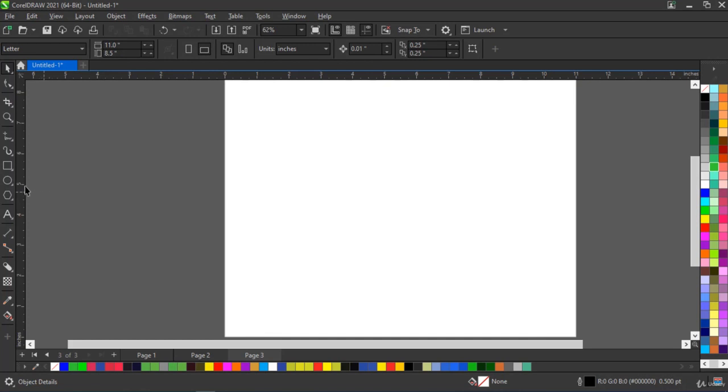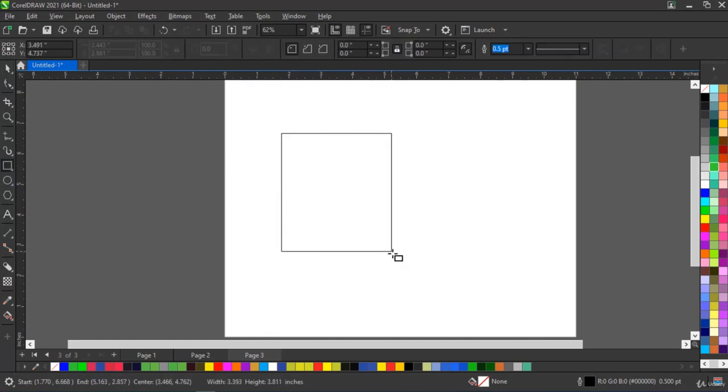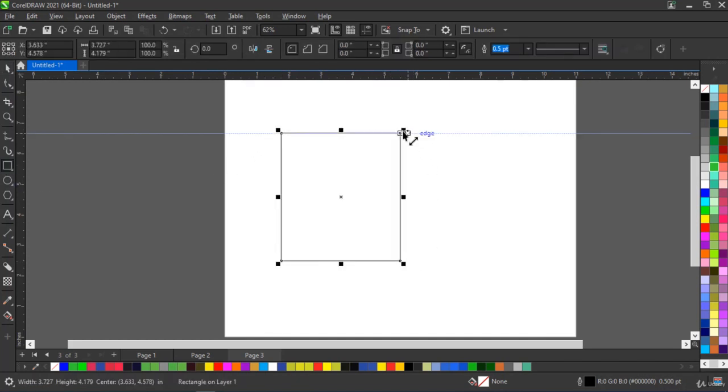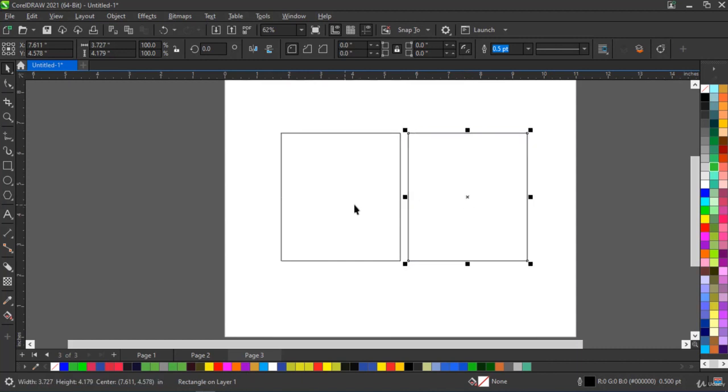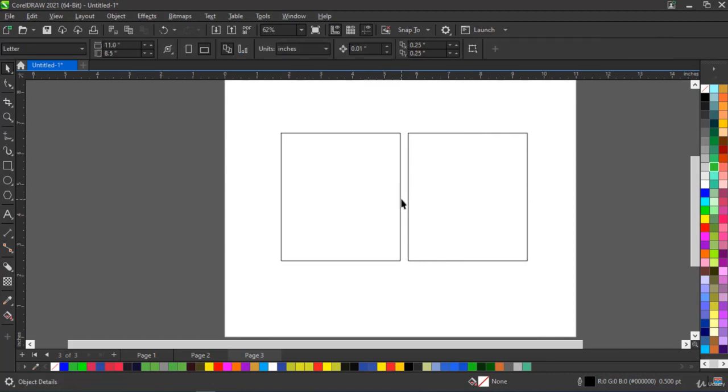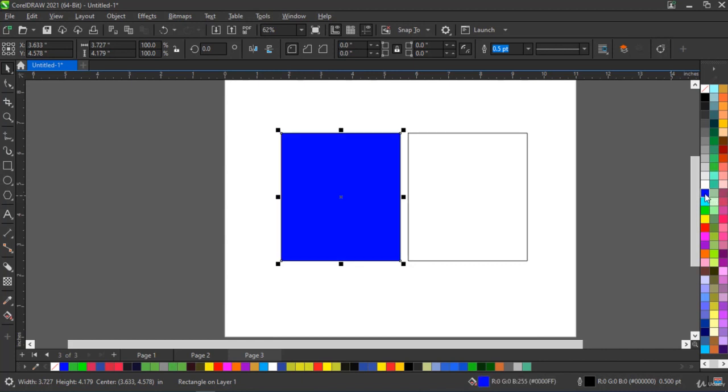Let's create our first rectangle right here. We'll create the second one by duplicating this one, so we can just drag from the middle right here and make sure the two of them match together. See, the guideline is helping us. Now we have two rectangles of the same size. Right now we can give the two of them different colors. We can give this one blue and this one yellow, depending on what we want.